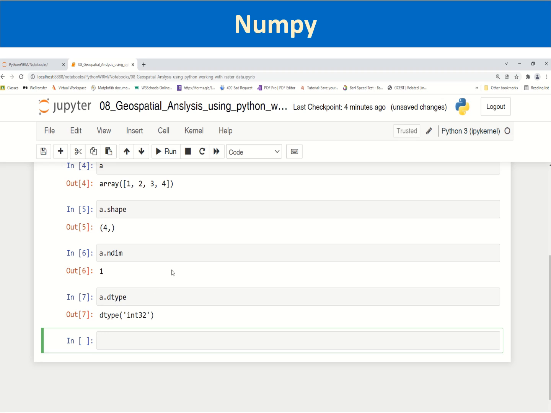which is int32. NumPy has a variety of data types: int32, int64, int16, int8, etc., for conserving memory and making calculations faster. You need not get into that, but you must know that you can even specify the data type at the time of creating the array itself.